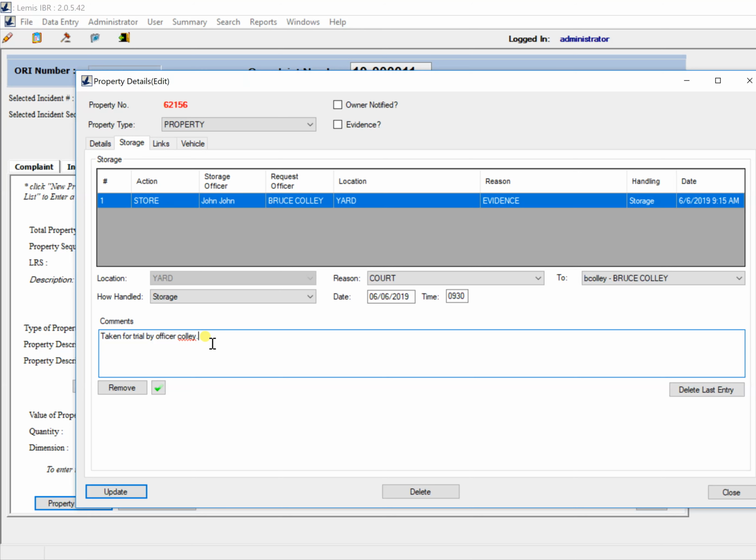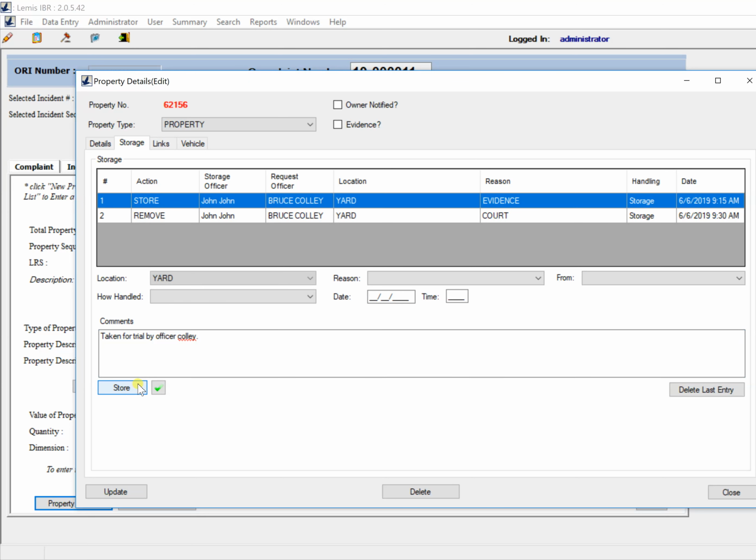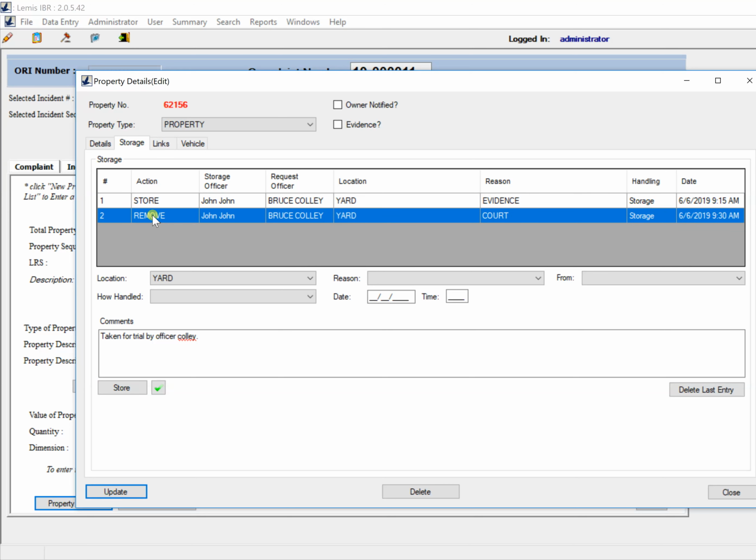Then click the Remove, and you'll notice a new record is entered into the storage table with the action as removed. Note that if property is not returned, the storage officer knows to whom the property was released. And you can repeat this process to store the evidence back into storage, say after the trial is over and needs to be held for the owner.